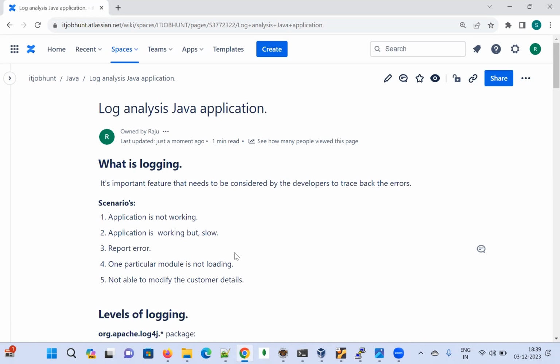Let us go to the second scenario. The application is working, but it is slow. During that time, how are you going to debug? In that case, we need the log. In the log, you can check at what time it was working properly, at what time requests were coming, and what the response time is. Everything will be there in the log so that we can debug that.